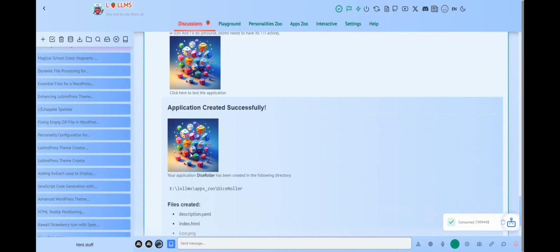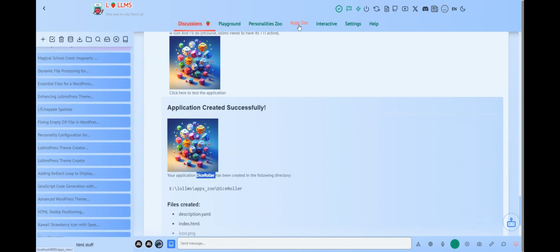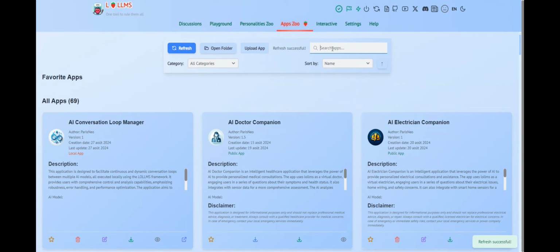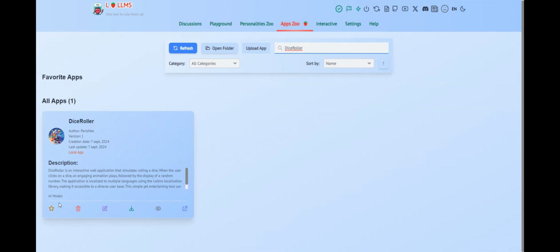Now we're done. The application was created and can now be found in the App Zoo as a local application. Local applications are applications that are only on your PC and are not shared with other users. To start the app, just press this button. As you can see, the app shows a dice with an animation of a dice when pressed.